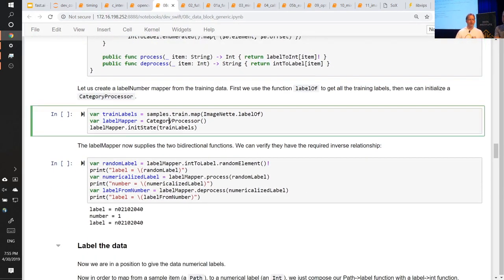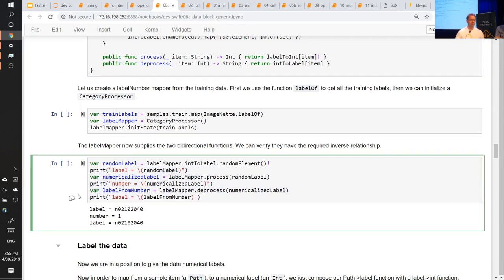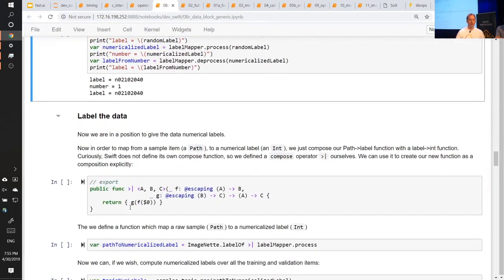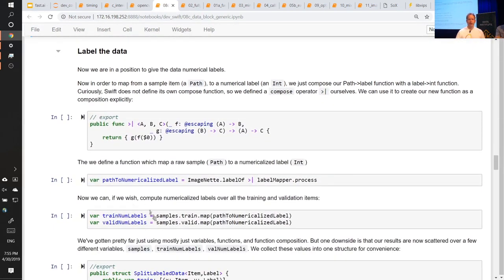So now that we have a category processor, we can try using it to make sure that it looks sensible. And we can now label and process our data. So we first have to call label, and then we have to call process. Now, given that we have to do those things in a row, rather than creating whole new API functions, we can actually just use function composition.